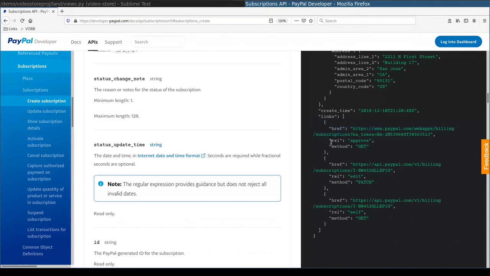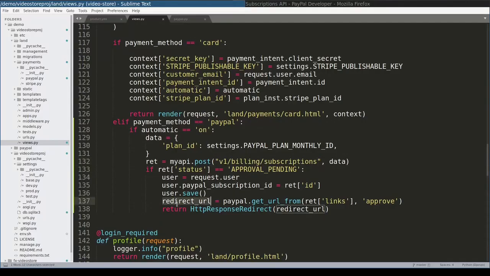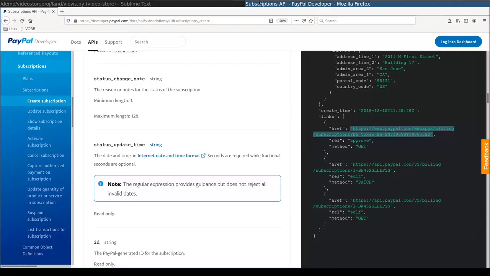And the members of this array have rel approve, rel edit, and rel sell. We need this part, the rel approve. So that small utility function, which I wrote, basically looks into this key and finds the member which has this rel approve and returns this URL. And this URL returned here is the one here. And basically we will redirect the user to this URL, the one returned here.